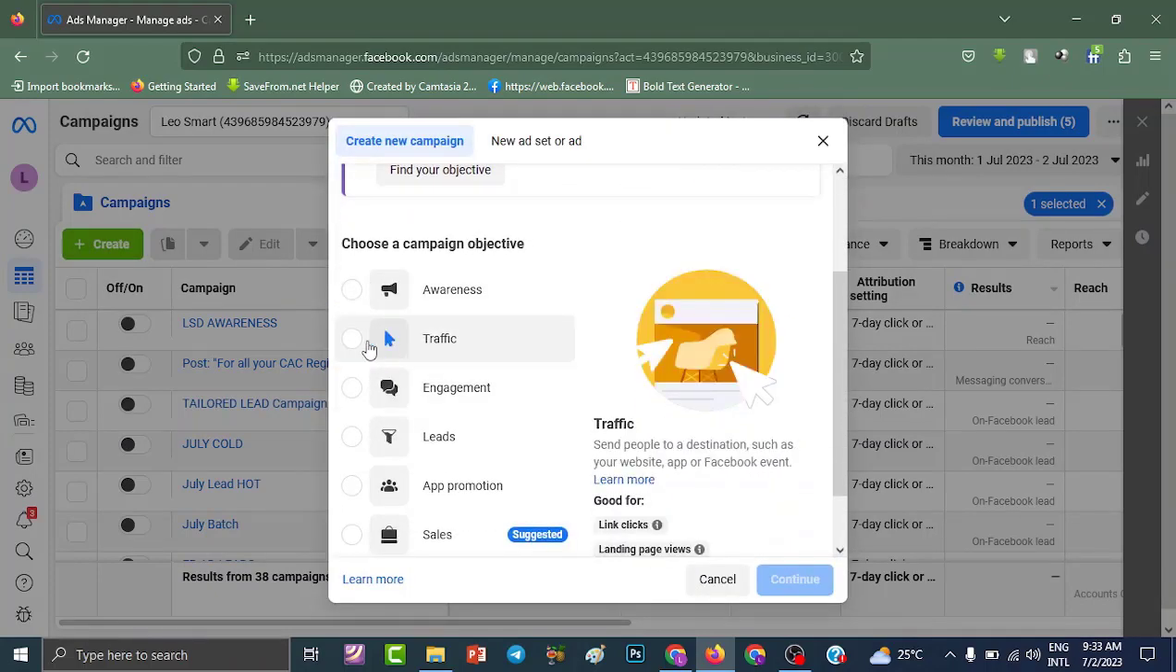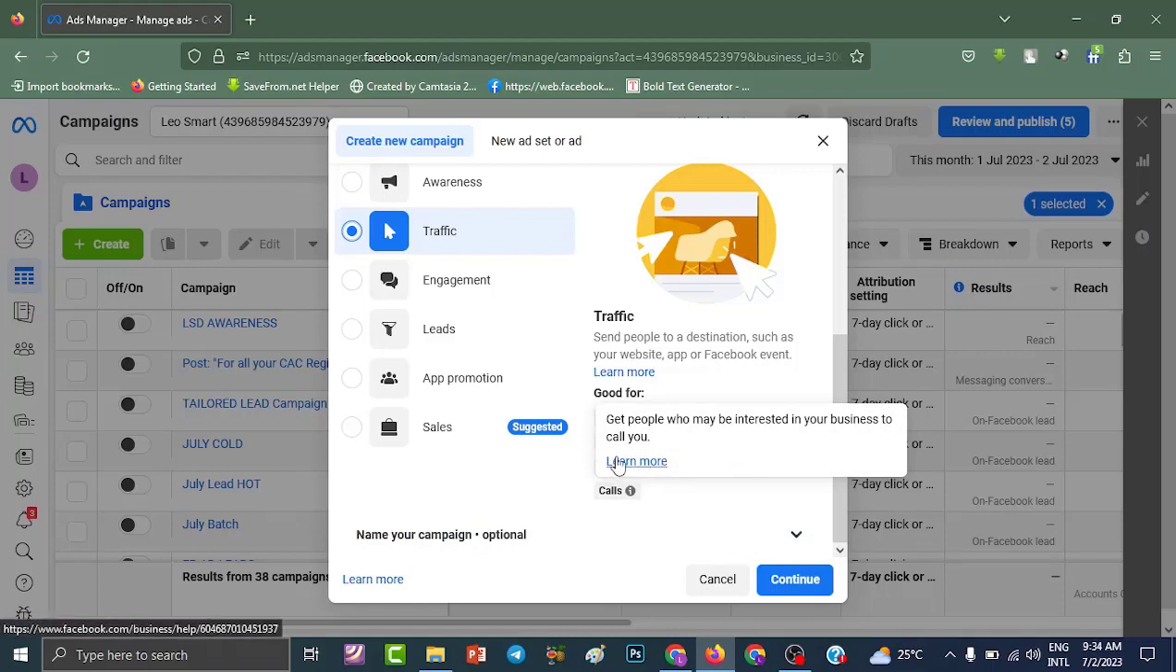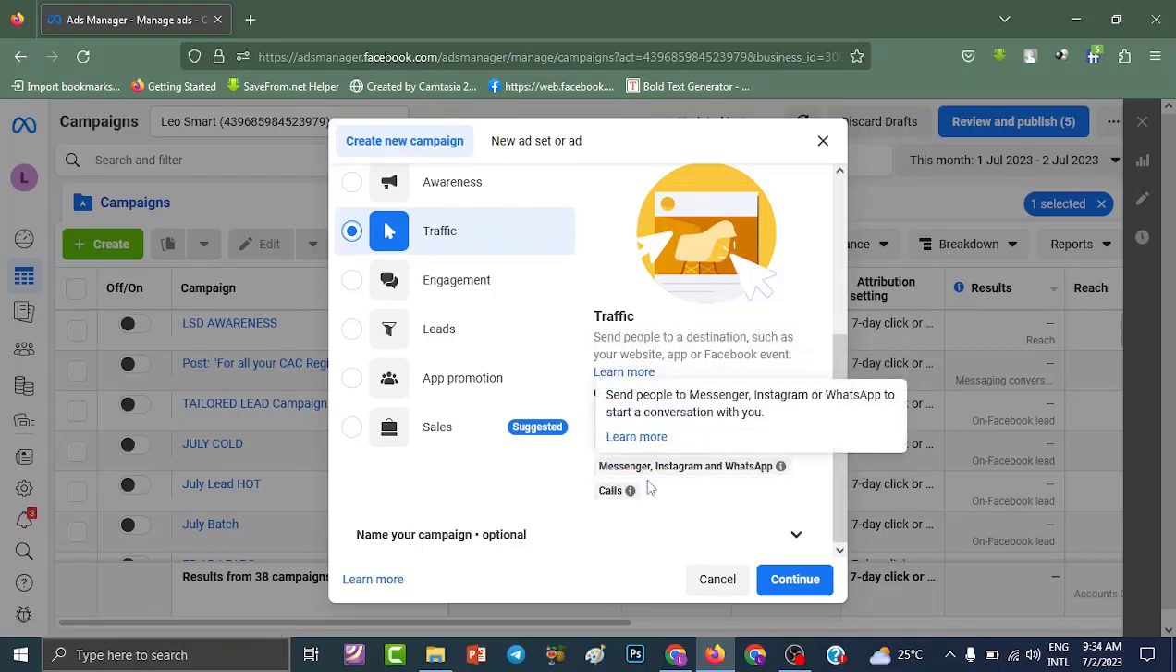Then we have traffic. As you can see, link clicks, landing page views, messenger. Then we also have calls. So you get people who may be interested in your business to call you. Yes, make sure your number is active in this. You see them calling you. So you see that Facebook is, in fact, a wonderful tool that you can use to promote your business.